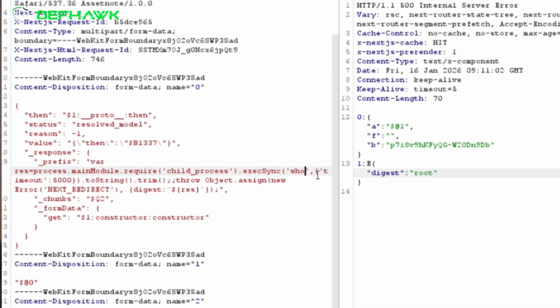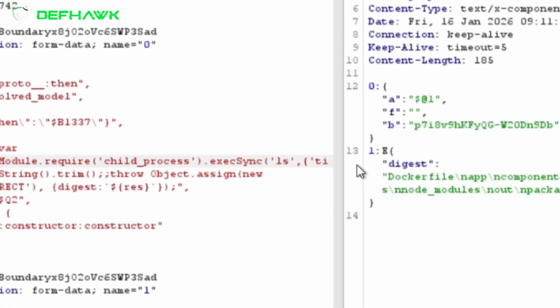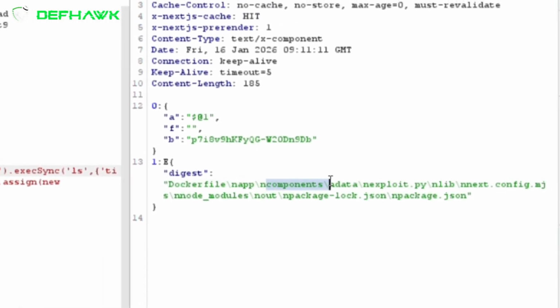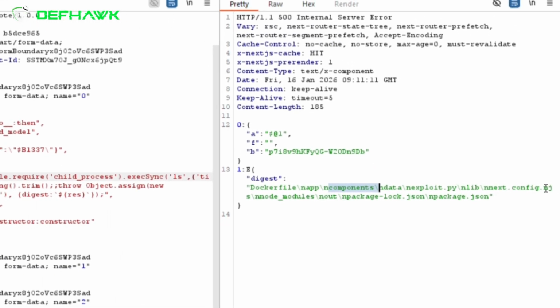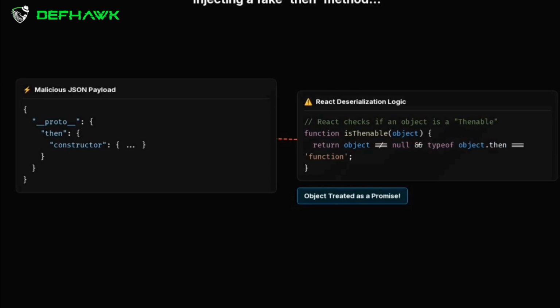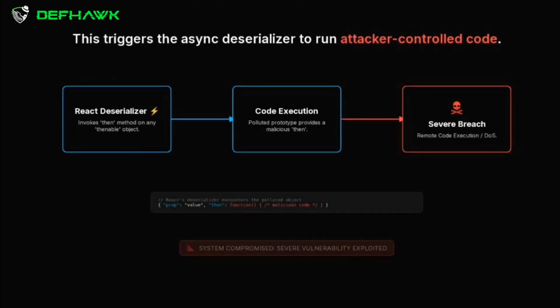React's JavaScript prototype pollution exploit is critical, enabling remote code execution or denial of service attacks. It abuses __proto__, then, and constructor to pollute JavaScript's prototype chain. Injecting a fake then tricks React deserialization into treating it as a promise. This triggers React's async deserializer to run attacker-controlled code, causing severe breaches.